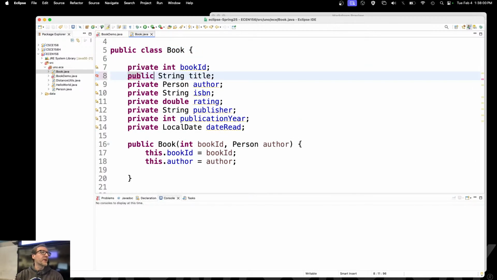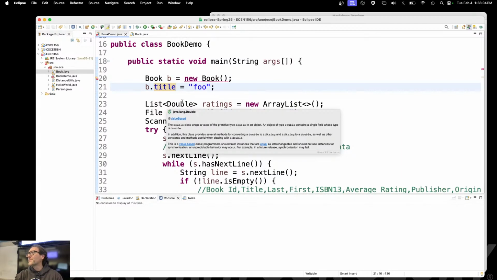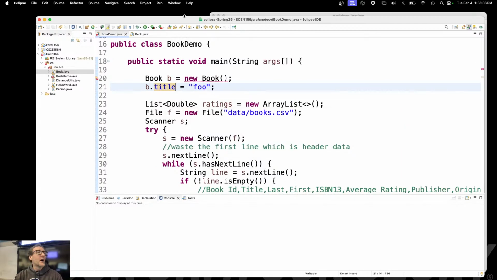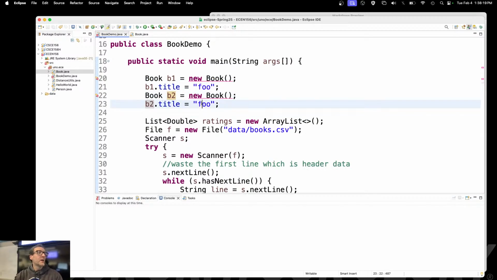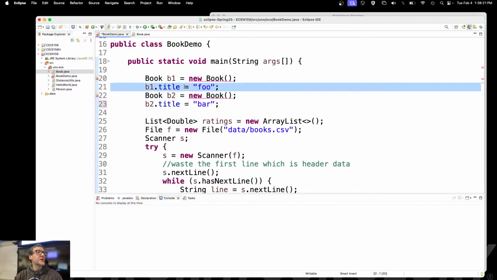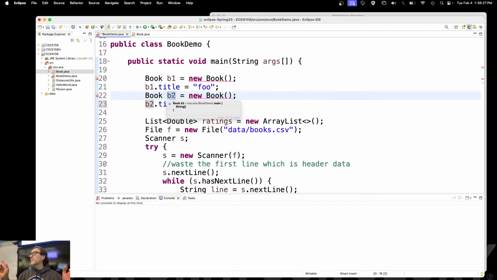If I change it to public, now you can go ahead and change your title to foo if you want to, of that instance of that book B. I'll call this B1 because you can have multiple books, B1 and B2. Now, this has changed book 1's title, but this has changed book 2's title. They have two completely separate titles.